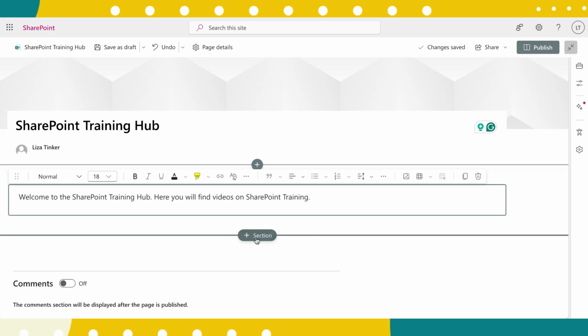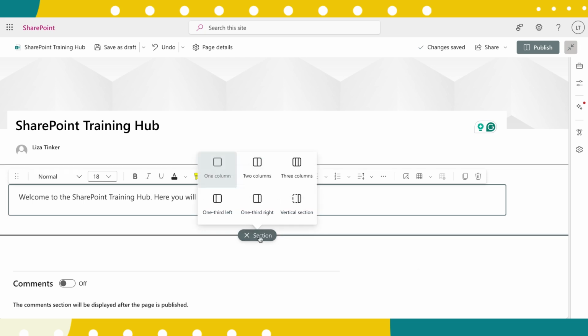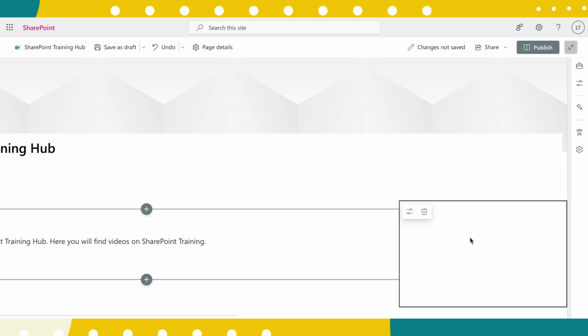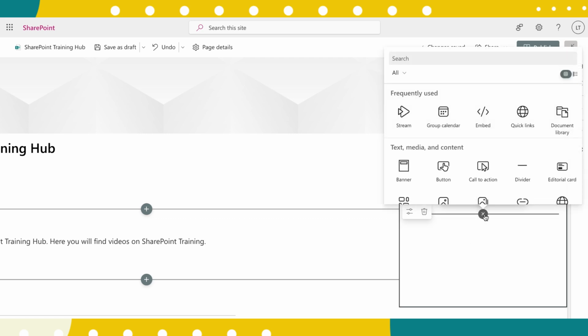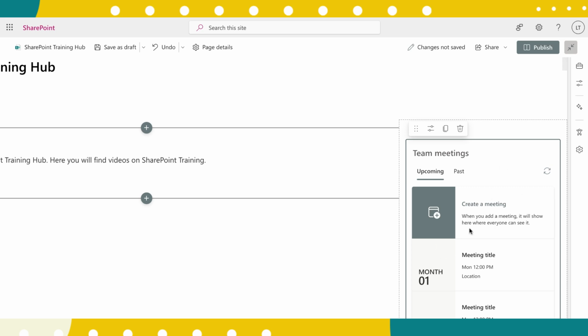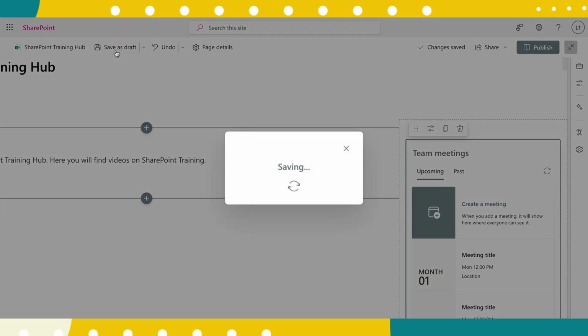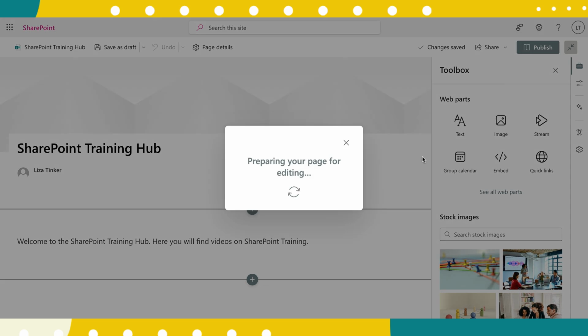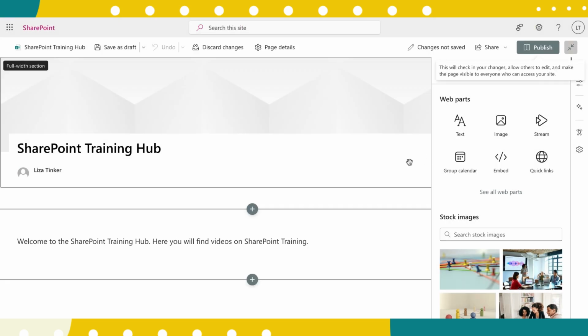So what I'm going to start by doing is I'm going to add a section. I would like a vertical section down the side to break it up a bit so the page isn't so wide. And within that vertical section, I'm going to add the group calendar that came with my site. And there it is right there. And so I'm just going to save as draft here. Now, I like to save as I go so that I don't lose anything. And so again, I'm going to click edit and we're going to start adding our stream playlist.